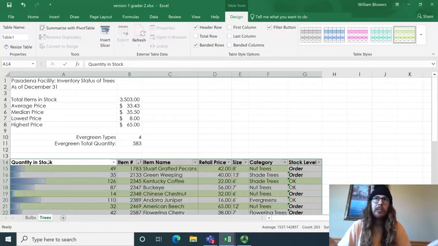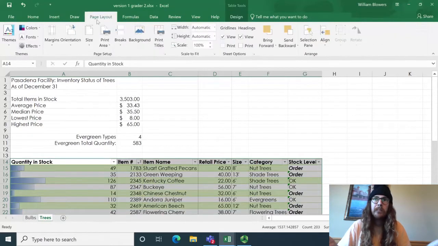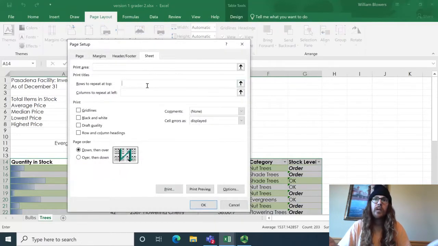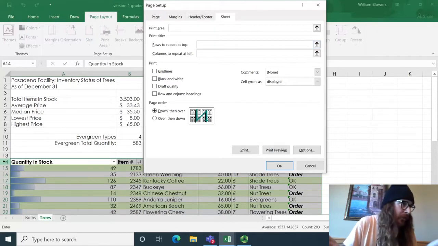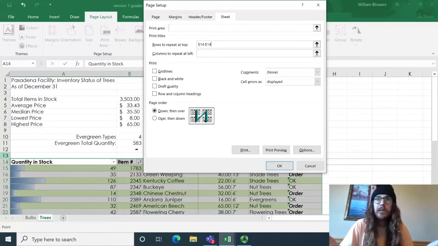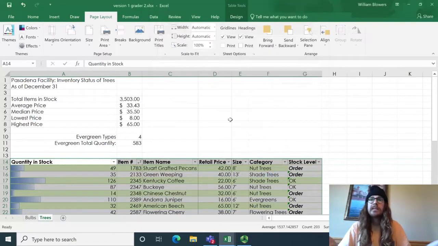So where did we get there? Print titles was the Page Layout tab. Page Setup group, print titles, click on rows to repeat at the top here, and then it wants you to do 14, which you have to go over to row 14 and click it. Hit OK. Save what you have.